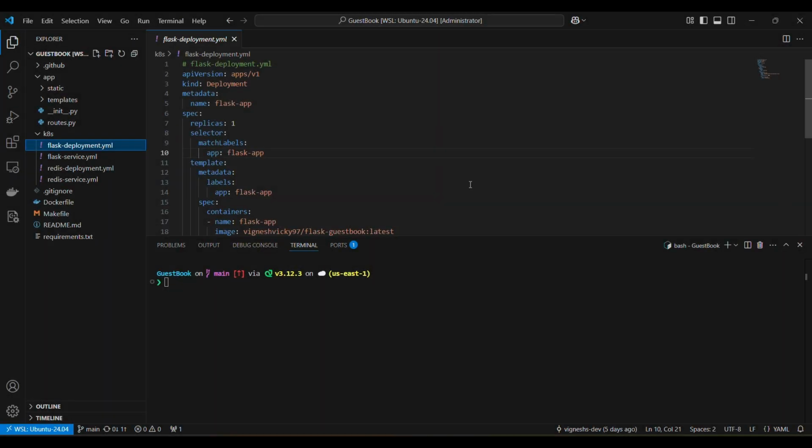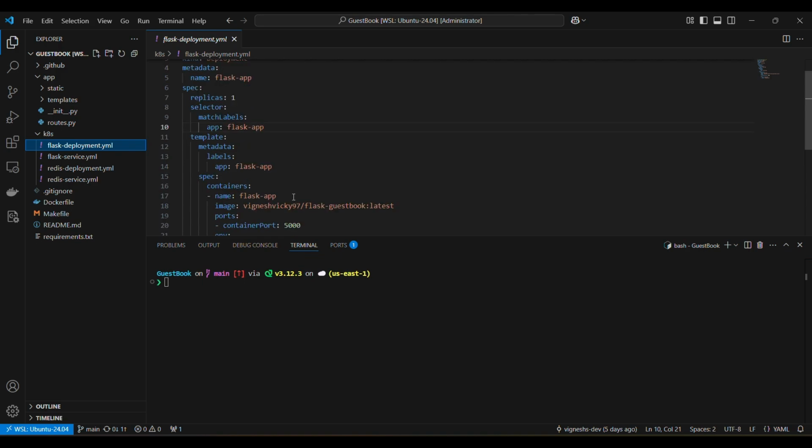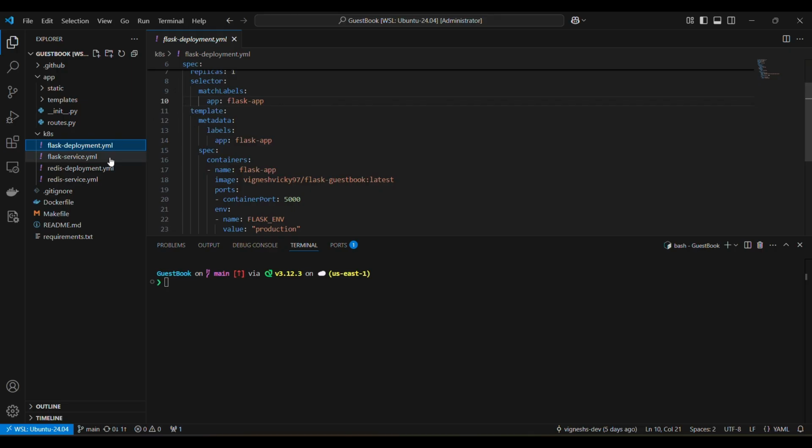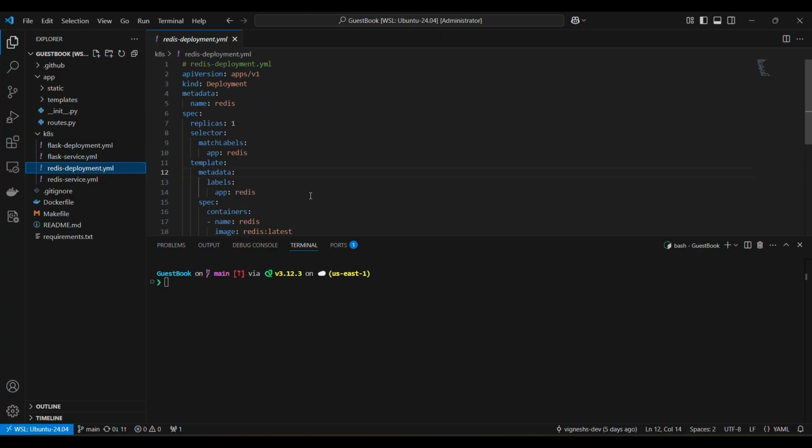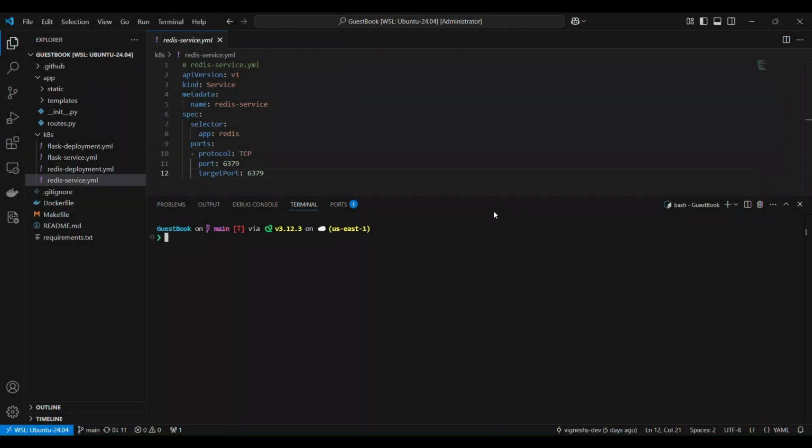Now let's look at the YAML configuration files that define our deployments and services. Here is the Flask deployment YAML file. It defines a single replica of our application, exposing it on port 5000. Next, the Flask service file, which ensures that our app can be accessed via NodePort. For Redis, we have a similar deployment YAML file defining the pod and a service YAML exposing it within the internal cluster. Now let's deploy our GuestBook application step by step.